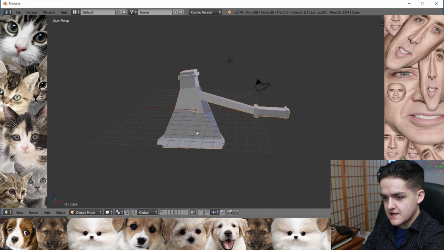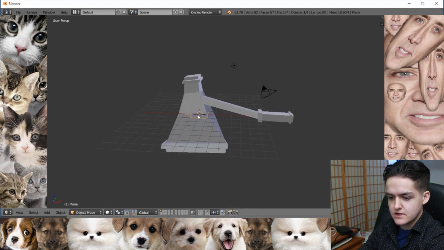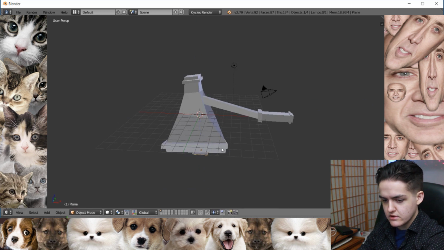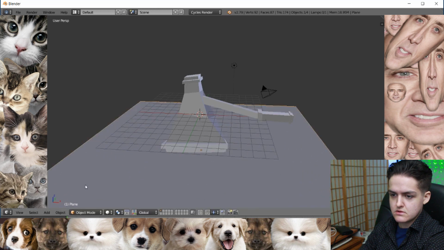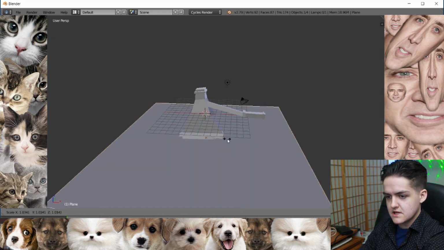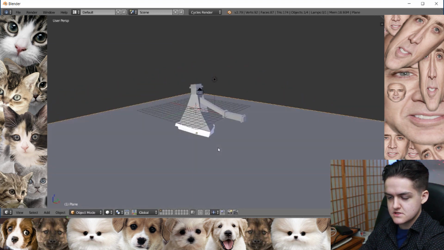Let's Shift A, select a plane. Now our plane is in the center of our grid. G, Z, bring the plane down a little bit. Let's give this hammer a floor to lie on. Hit S, scale it out. Scale it out a bit more. Alright, left click. Nice looking floor.